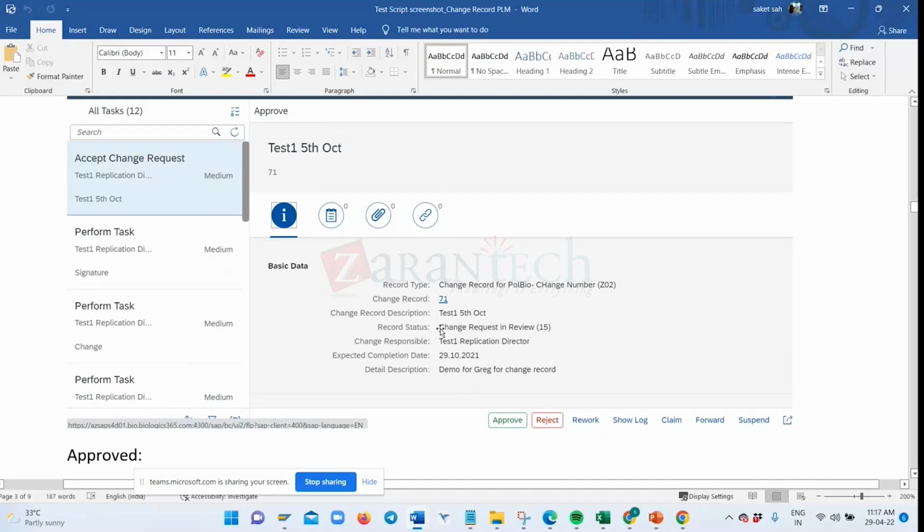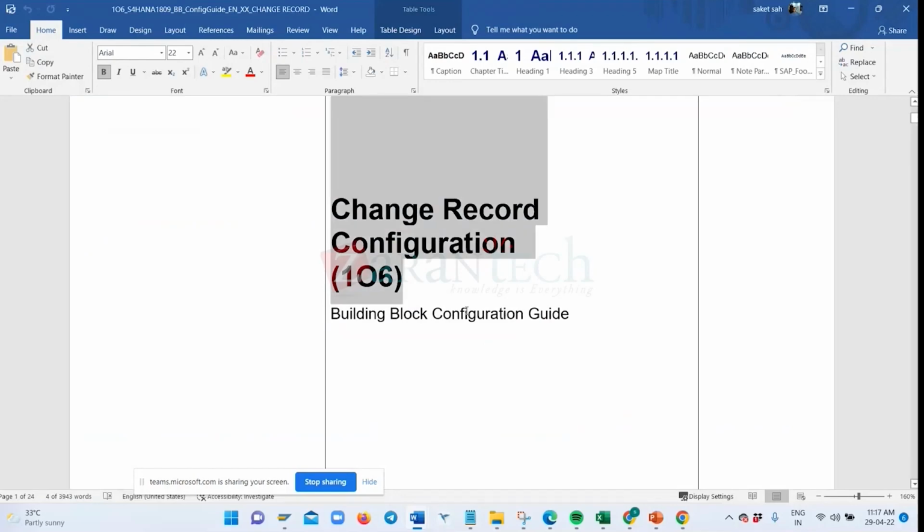In my inbox, you can see the record type, change record number, change record description, record status, and change responsible, and this is the detailed description. So like this, you will receive it. There is something I observed in the current system. Otherwise, you will see the whole details here, and all of these things appear correctly.